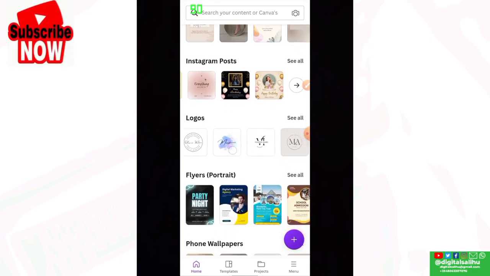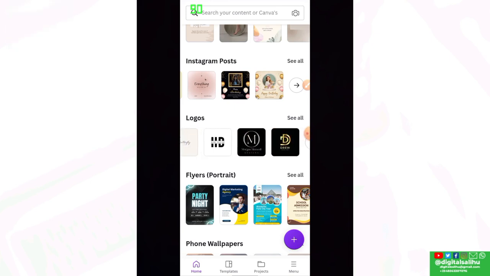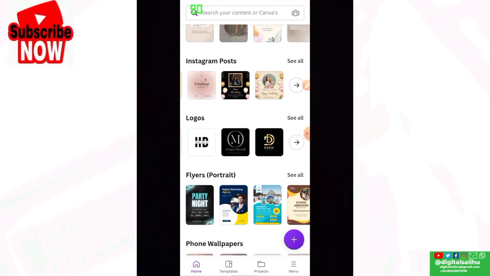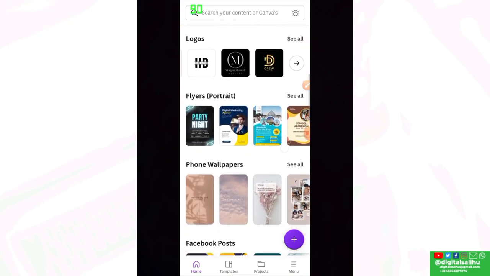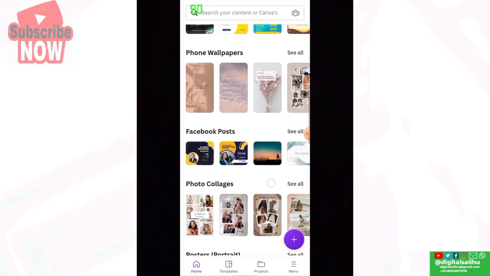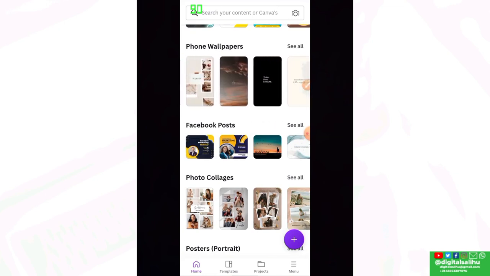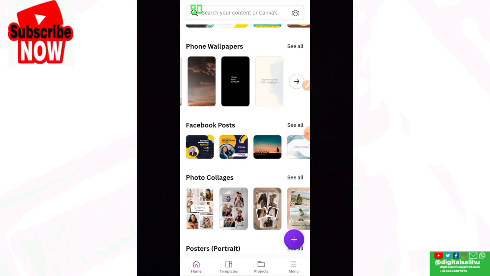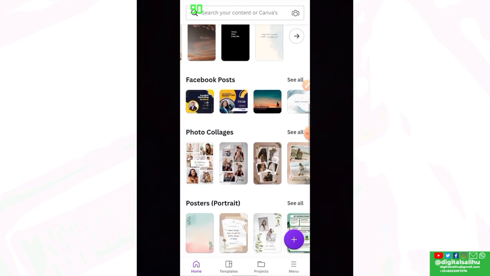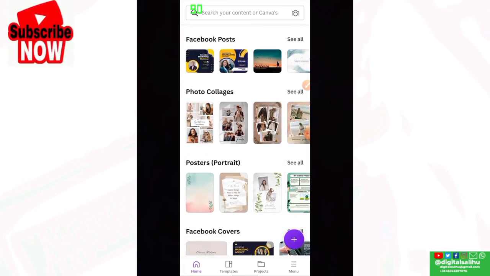Then logos, you can see logos here. There are several of them. You can either edit to your own taste or design from scratch. You can see flyers, you can see phone wallpapers. If you want to design a beautiful wallpaper for your smartphone, you can come to this particular place, select any one and edit it to your own taste also.